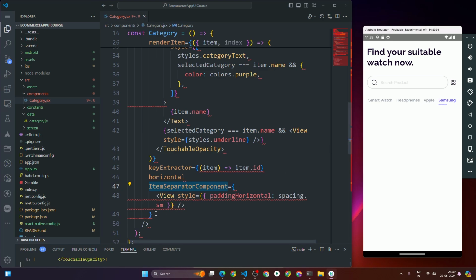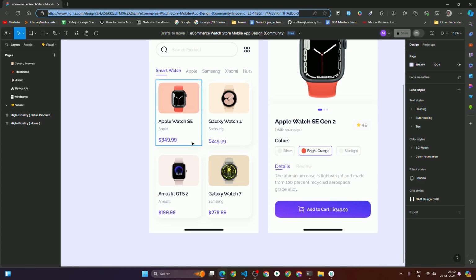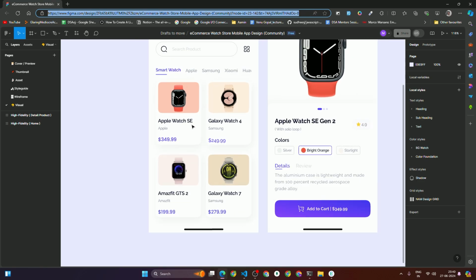So if you want to give more space, you can increase this space, like increase the padding, maybe medium, whatever you want, but I prefer the smaller one. All right, now after that what we have to do is design this product card. Okay, so let's do that.